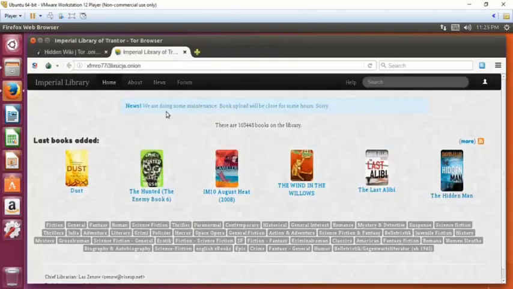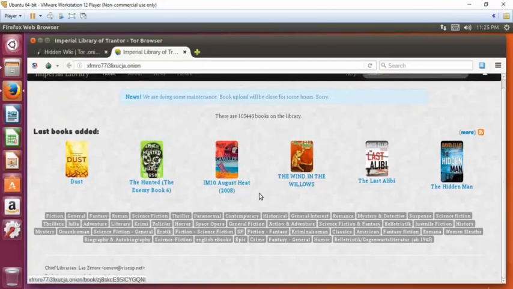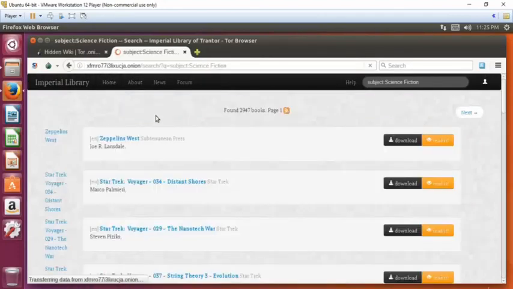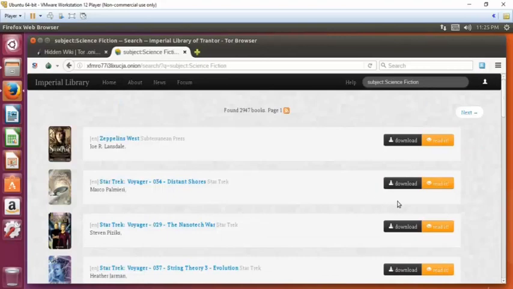So we've actually got our first deep web website, and as you can see, this is an ebook website called the Imperial Library, and it's saying there are 103,448 books in the library. So you can basically just check this out. Let's check out science fiction, for example. You have Star Trek. You can download it or read it. Again, this may be illegal, and I don't encourage you to do that, but at the end of the day, you can use this information to do whatever you want.